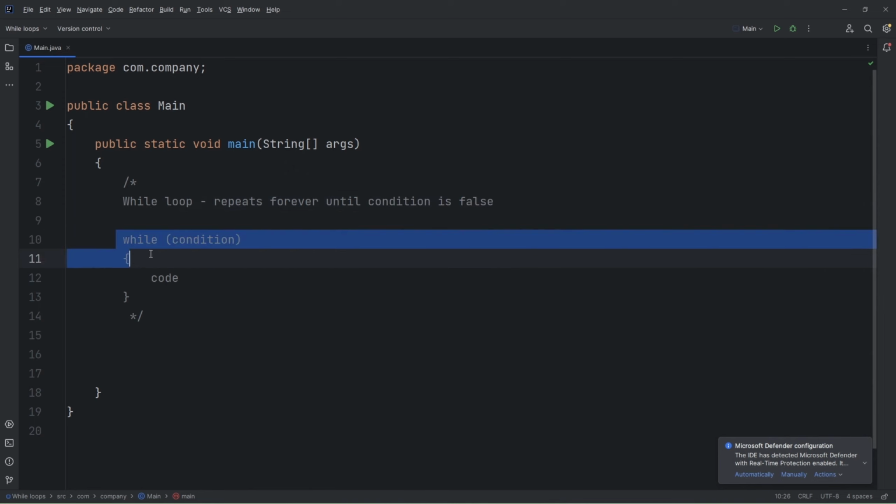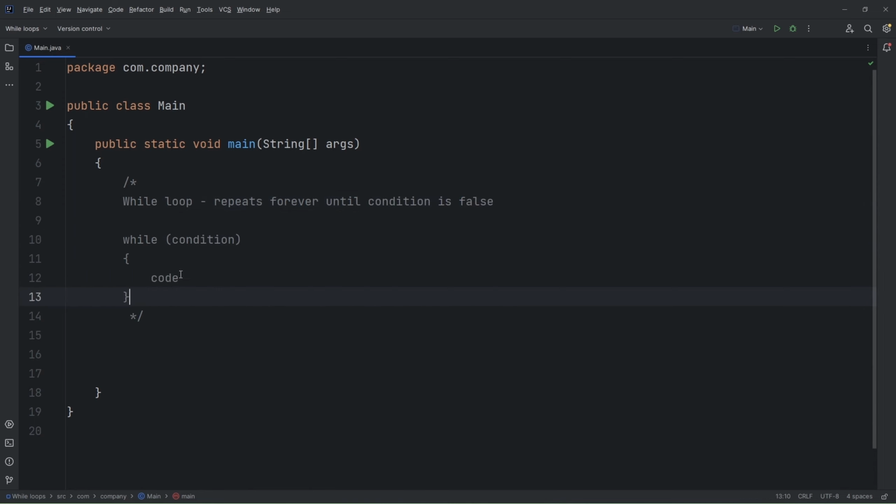For an example, I have some code here. We have our while loop here, we have a condition, and we have a code block here. This while loop will run forever until this condition is false. So here's an example for you.